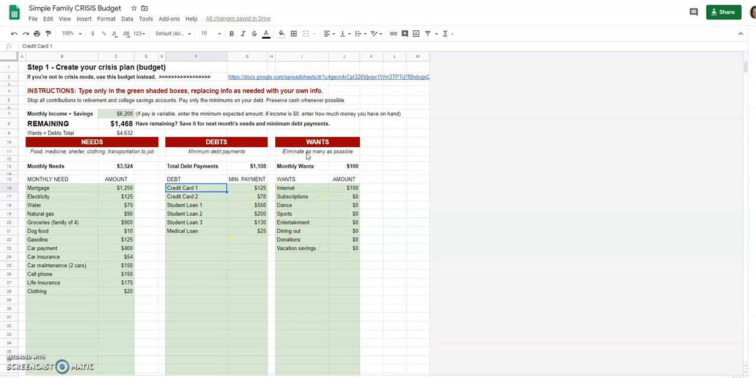And then finally, we have the wants category. And this is where you're going to want to eliminate as much as possible. So I've got internet listed here, but I zeroed out everything else. There's no dining out. There's no extra for entertainment or donations or vacation savings. You need that cash over here in your needs category. So eliminate as many of these wants as possible.